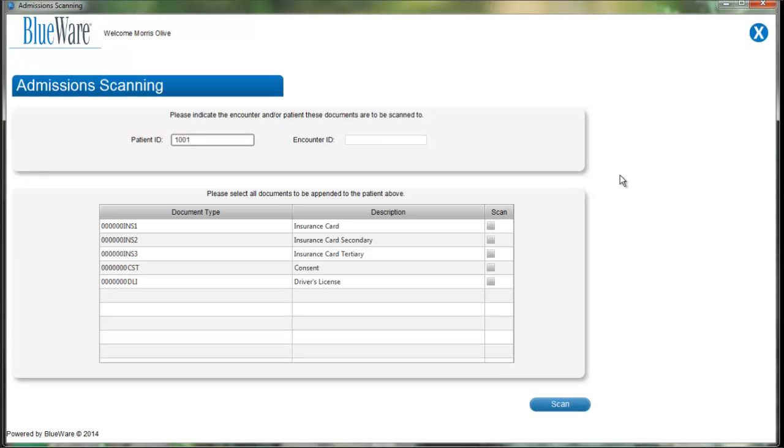Also, it is important to note that although the video uses patient ID number, your facility may refer to that as a medical record number or some deviation of that. Your system should reflect the terminology your organization uses.